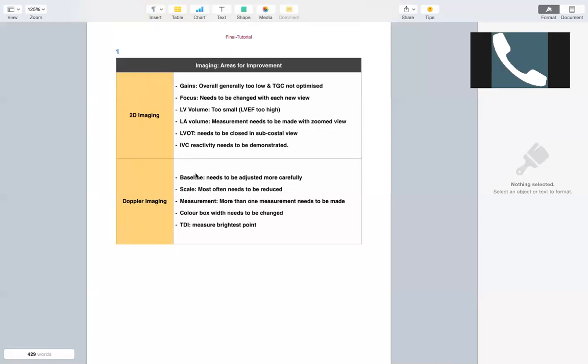With regards to Doppler imaging, simple things. Just remember, adjust your baseline, whether it be up or down. Reduce your scale. Make more than one measurement.